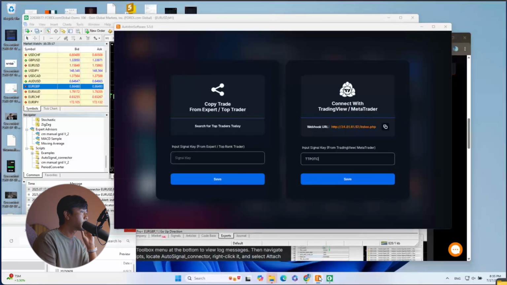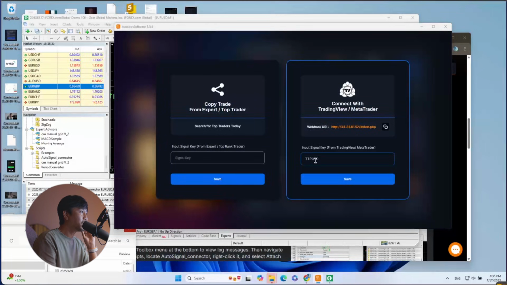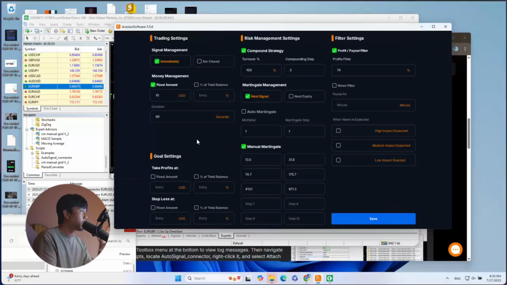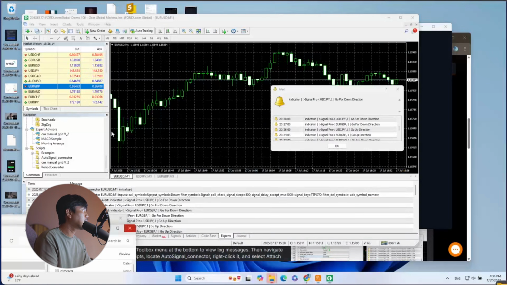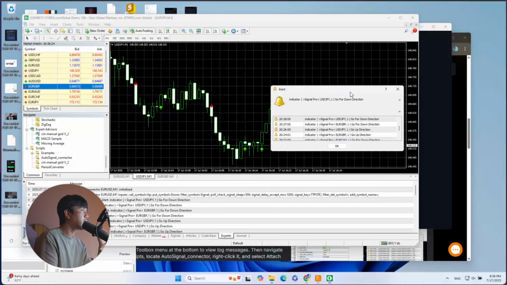Let's go to the Autobot. We have the TTP OTC, then click on save. For my settings, I'm going to start with a fixed amount of $10. This is the entry trade. It's not the first step, it's not the second step, it's called the entry. My entry is going to be $10, and the duration of my trade is going to be 60 seconds, which means 1 minute. Let's have a look here. All of these signals are going to trade on a 60-second or 1-minute candle. Let's go back to the dollars. I'm going to push it up a little bit.